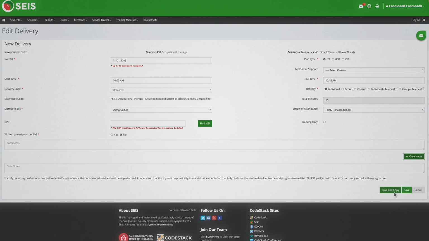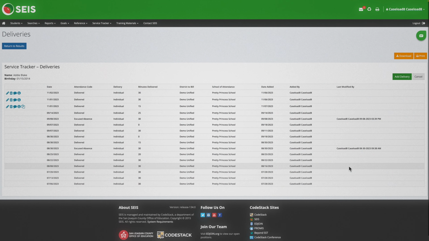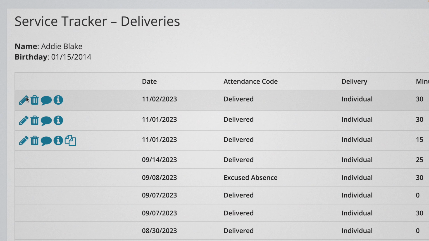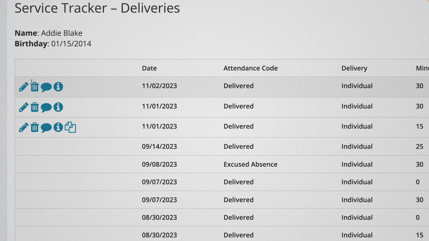Save and Copy will replicate everything you've entered above and prompt you to change the time spent with your student. This is helpful when you have multiple entries a day with a student. Once you save your delivery, you will be redirected to the landing page where you can make edits to your delivery by selecting the editing icon. You've now completed your entry.